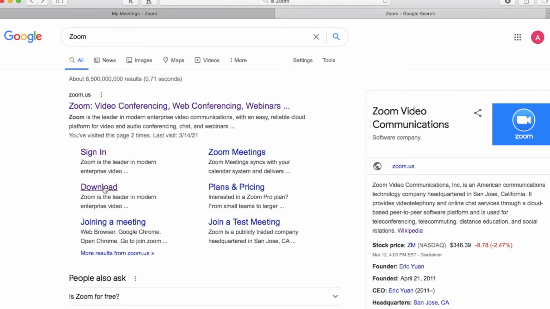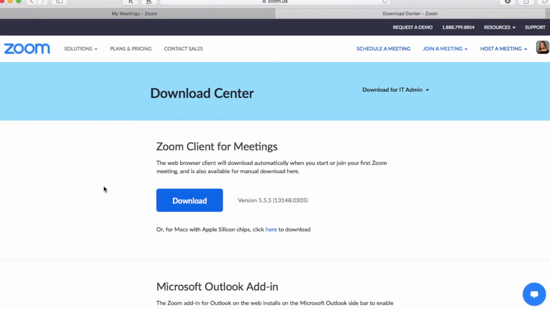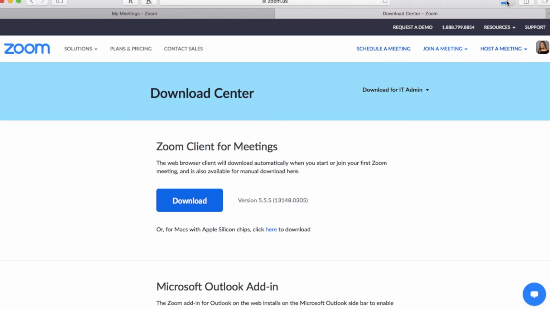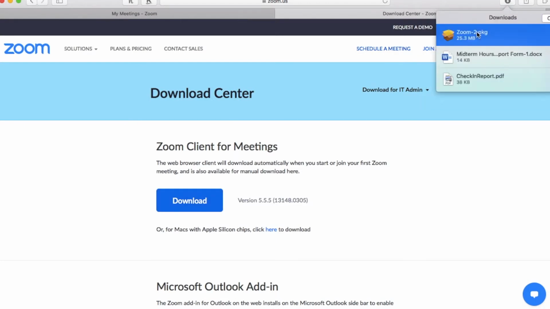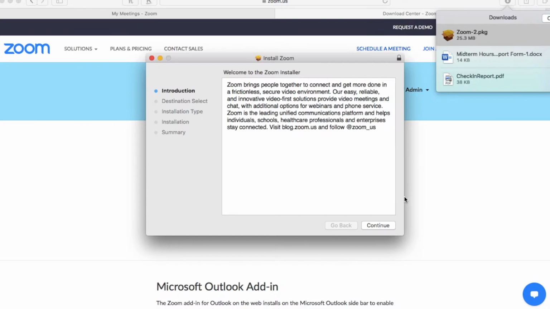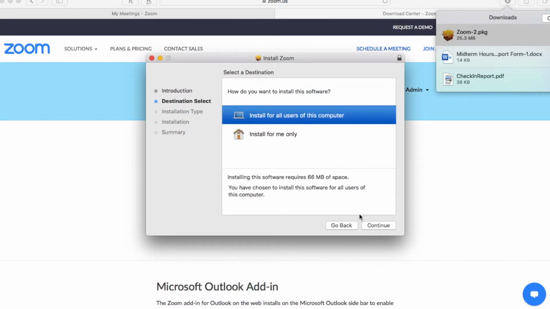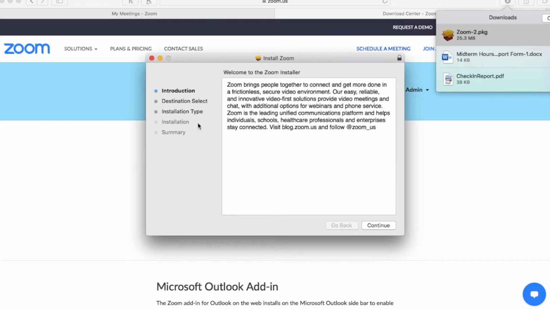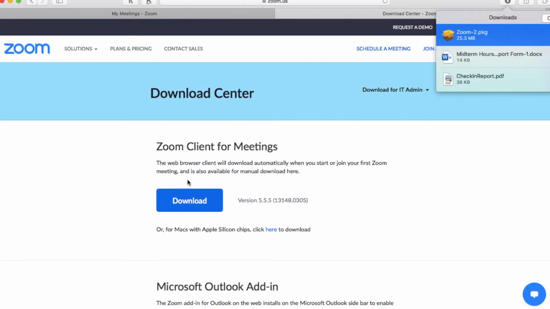Here I also wanted to show you the download links. That way you could have Zoom as an icon on your computer. I already have it downloaded, so I'm not going to go through all the steps, but you'll just click download and then it will go to your downloads, you'll open it and follow the instructions to download it onto your computer. The instructions are pretty self-explanatory.